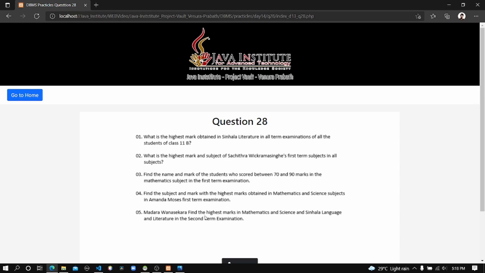Madara Vanasekara: find the highest mark in mathematics, science and Sinhala language and literature in the second term examination. You can see they gave us all the subjects, so we don't have to filter the subjects mathematics, science, and Sinhala literature, because those are the three subjects. We have to filter the data using the student name and the exam term, then find the highest mark. That's the first thing which will come to someone's mind.